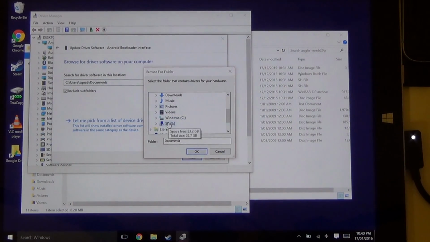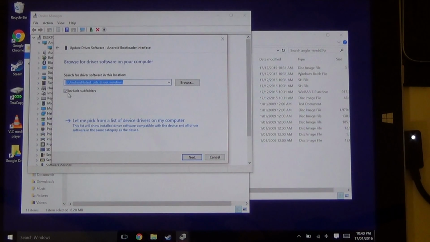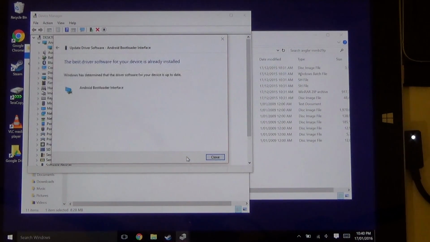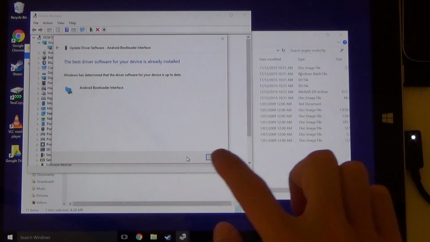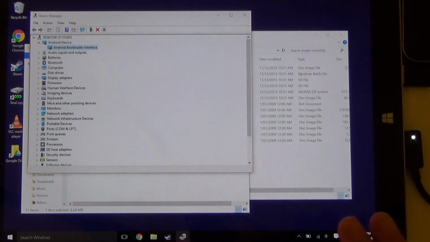In this case it's on the E drive, the SD card, E drive, and then the latest USB drivers. Just hit OK. Make sure include subfolders is checked, and hit next, and it'll go through the installation process, but it's already installed, so that's the basis of what to do.